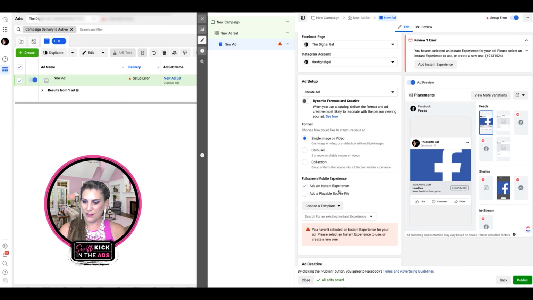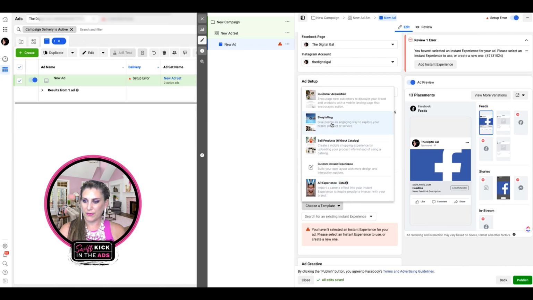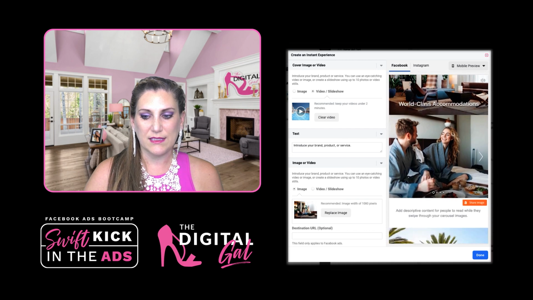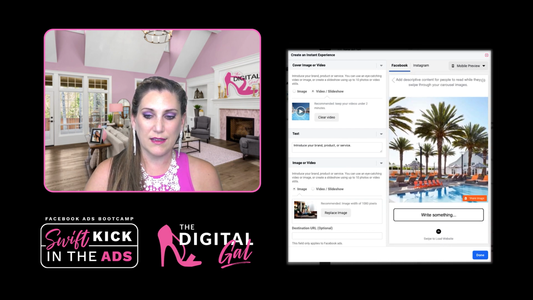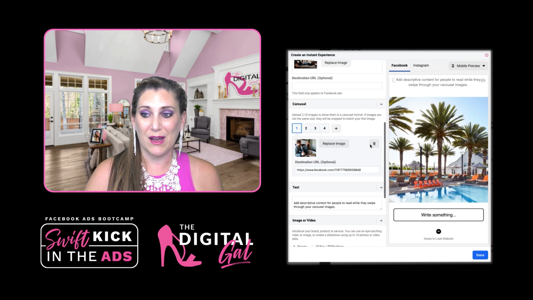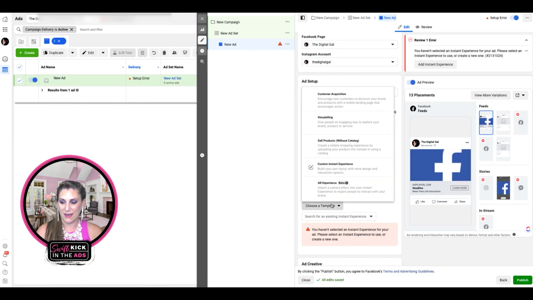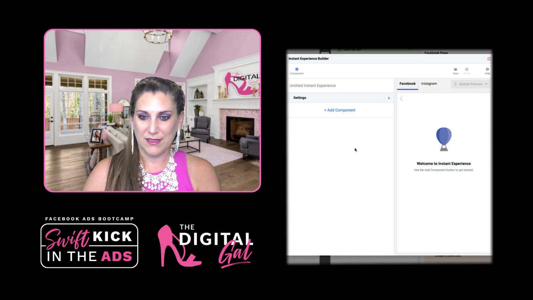And let's look at some of the other templates. Storytelling, for example. They've just prompted you by filling in the content here in various ways to mix and match. So you can create this in any way that you want. Now let's look at custom. If I want to make a custom instant experience ad, I can click on custom, and then I can build it from scratch. So let's give this a name. I'm just going to call this one test.